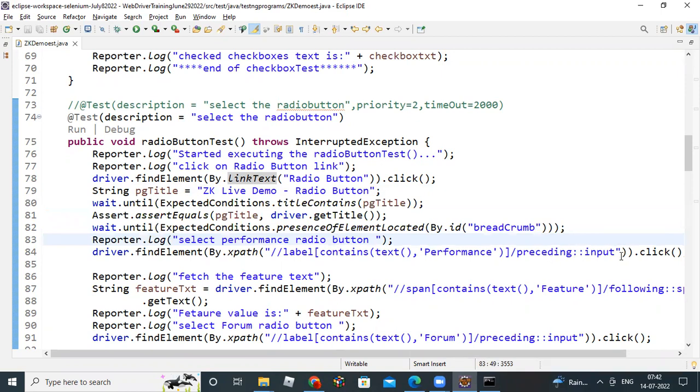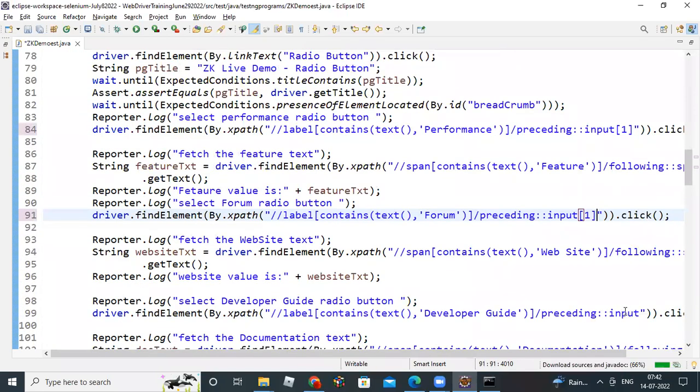See, for preceding input[1] you have to write input[1], not just input. Because with preceding you always have to put input[1]. You should not put only input directly, as there are many input buttons. That's why you have to give exactly input[1]. Make sure you give input[1].